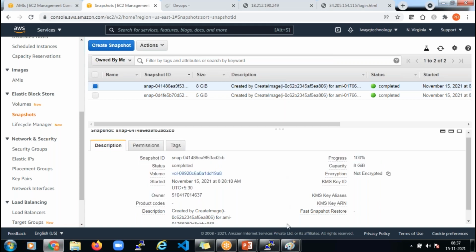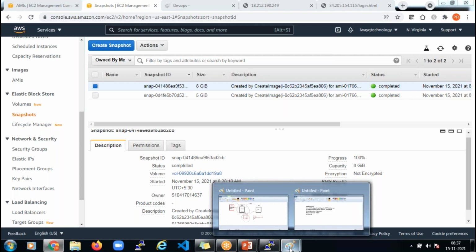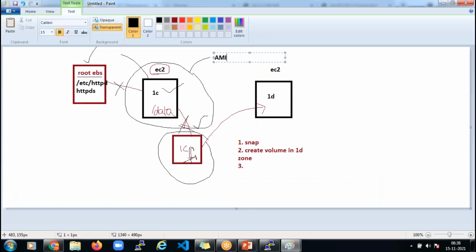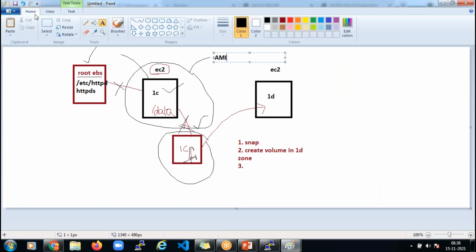Maybe the file system is corrupted, where the system is not operational. Maybe the other way, your AWS key pair is lost. Without the key pair, we cannot log in, right? For some reason, my AWS key pair is lost. What can I do? Maybe I can take a root EBS volume snapshot.